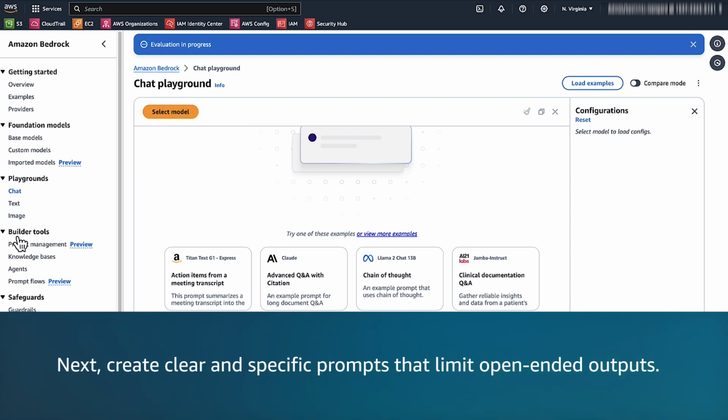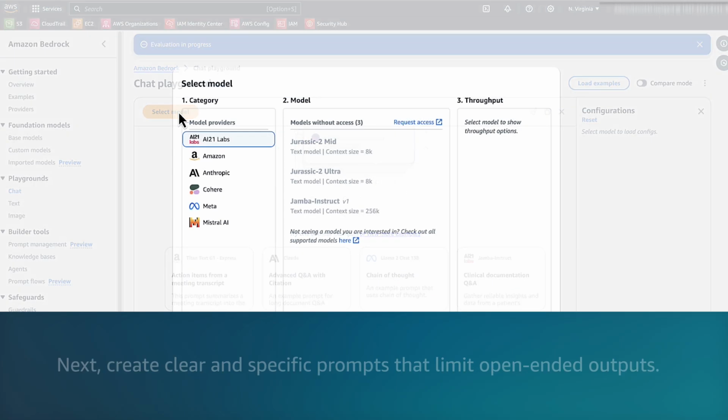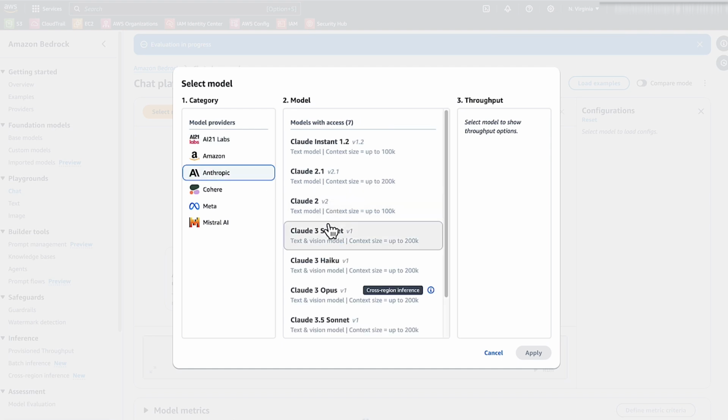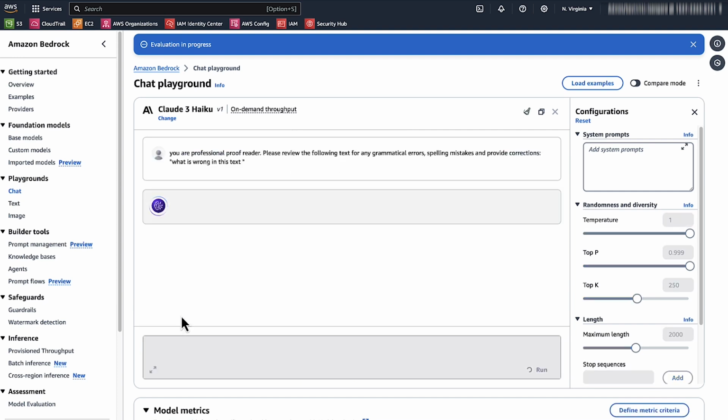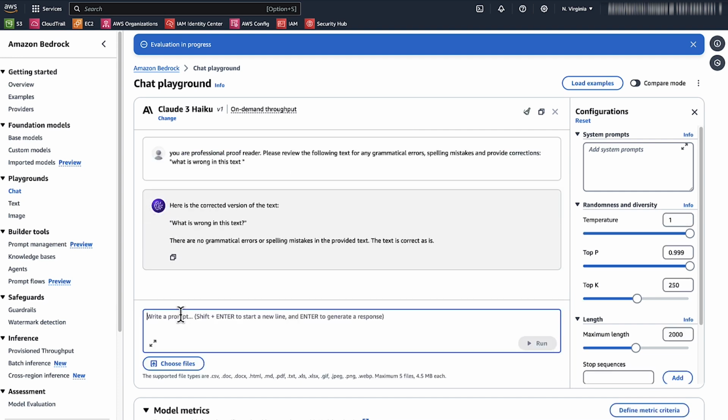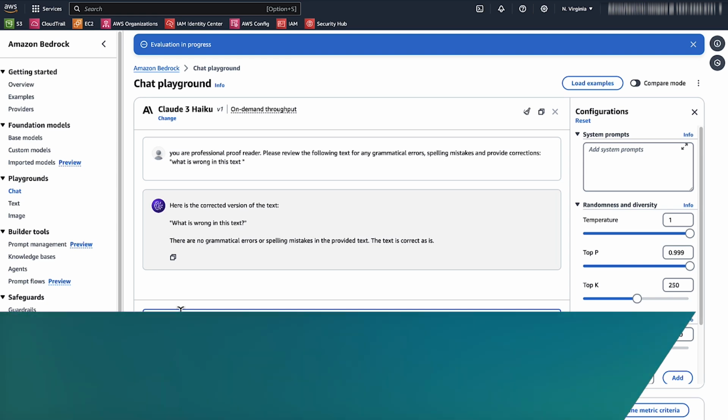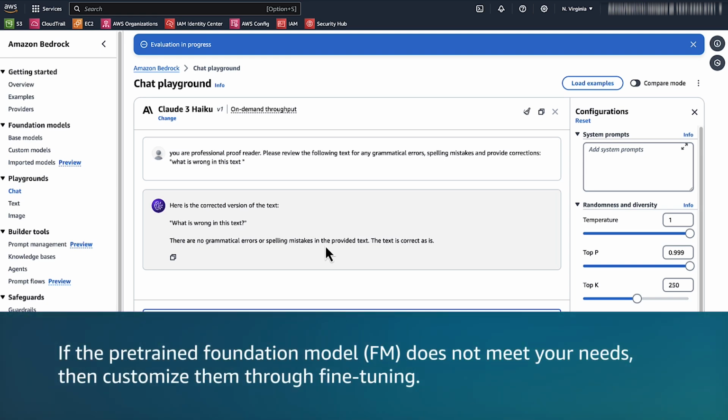Next, create clear and specific prompts that limit open-ended outputs. For example, we'll come to Chat Playground, select a model, and then we can insert our text here. This prompt clearly defines the model's role, provides instructions, and limits the scope, all of which can increase the chances of a deterministic response.